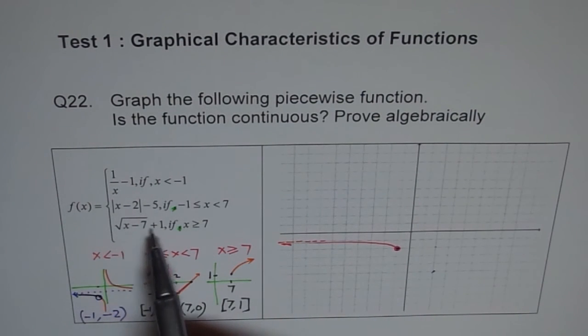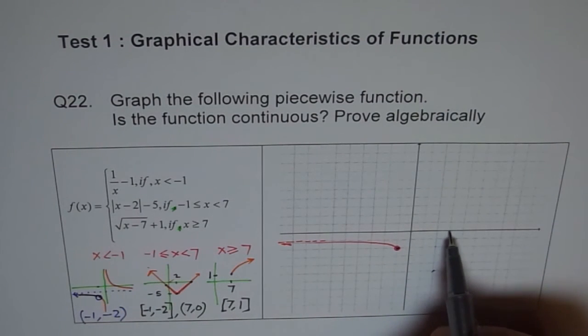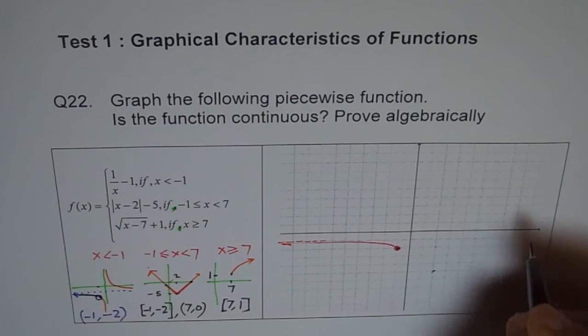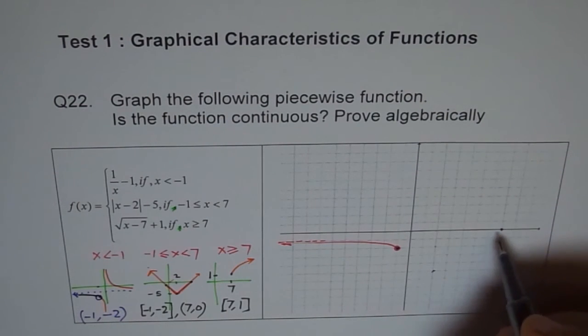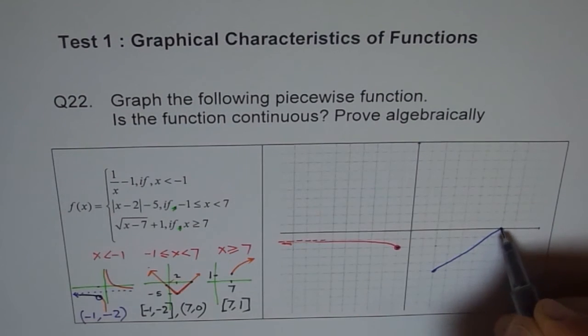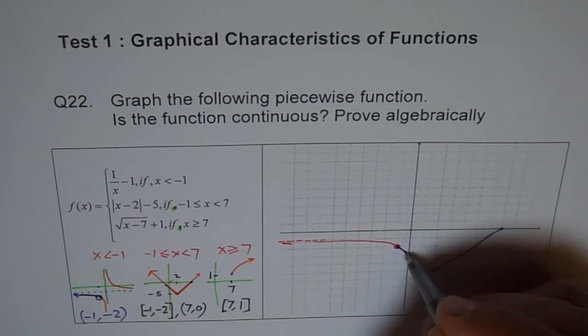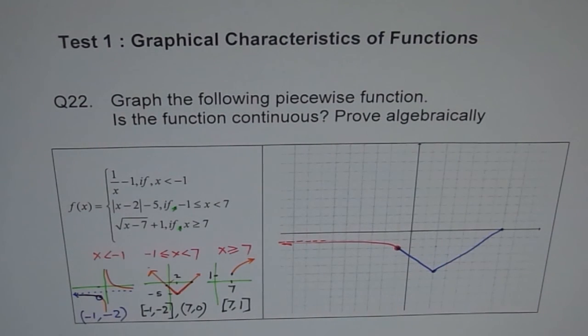When you plug in 7 here, and that 7 is also included. So 1, 2, 3, 4, 5, 6, 7. So 7, 0, correct? So we'll connect these points, right? So we'll connect this point and say, well, that's my absolute function. And on this side, I'll connect this with this, correct? So I got this absolute function. So this is my absolute function. And now we will do our square root function.